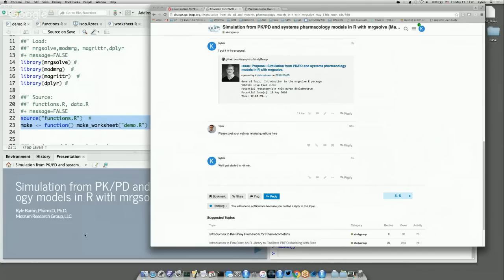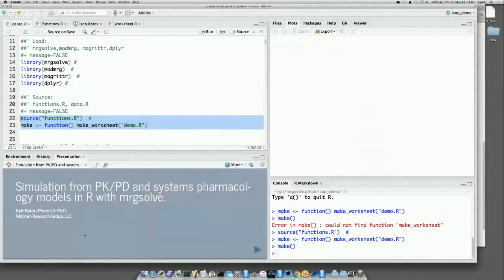Just to introduce myself, my name is Kyle Barron. I'll be presenting the study group webinar today. I'm a senior scientist at Metrum Research Group. And today I'm going to be giving you just a brief overview of mrgsolve, which is an R package that we maintain that we use to simulate from PKPD and systems pharmacology type models. So models that are written in systems of ordinary differential equations.